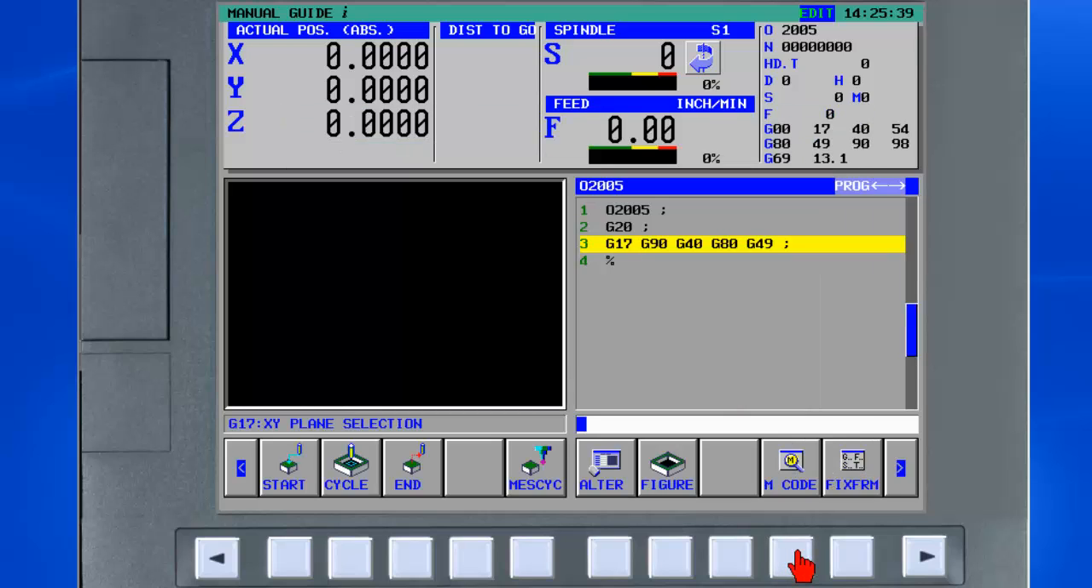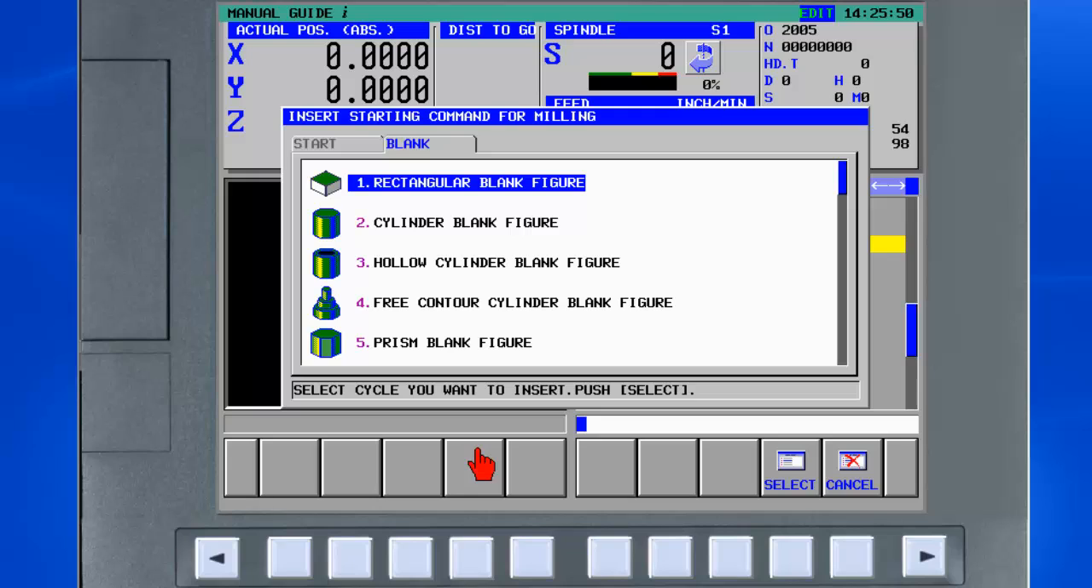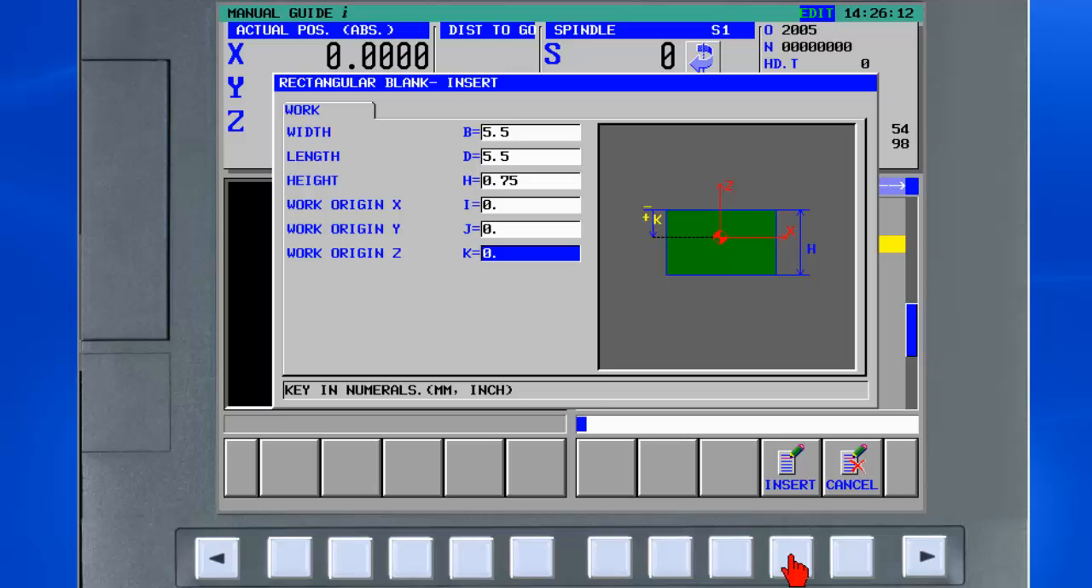Next, we must define the material blank so we can visualize it in Manual Guide i's 3D animation. Again, press the Start key, select the Blank tab, make sure that the rectangular blank figure is selected, and press Select. Now we just need to key in the dimensions of the blank, 5.5 by 5.5 by 0.75, and the rest of these are zero. And finally hit the Insert soft key.